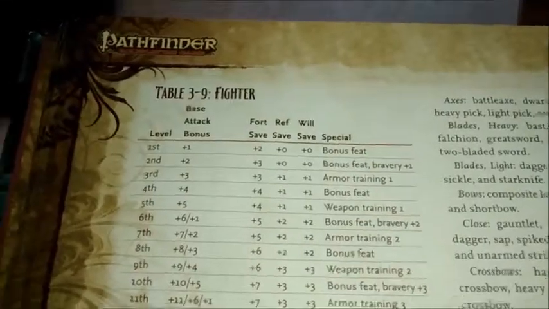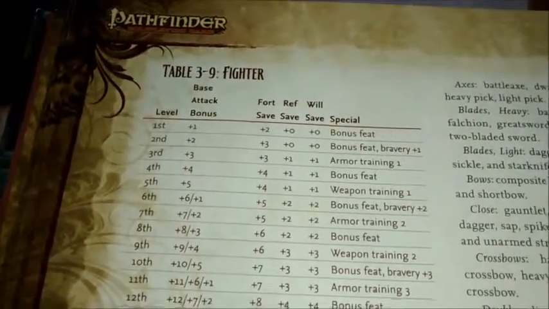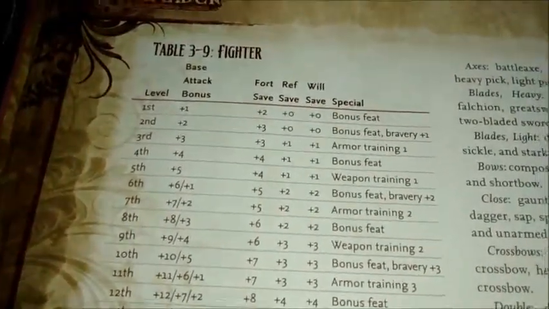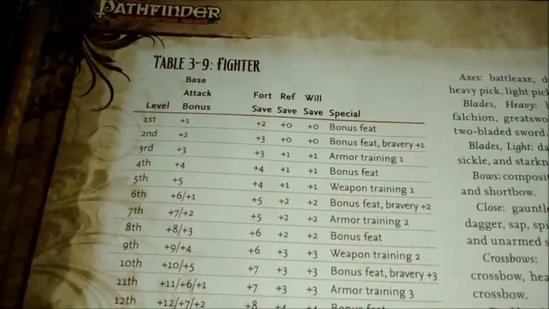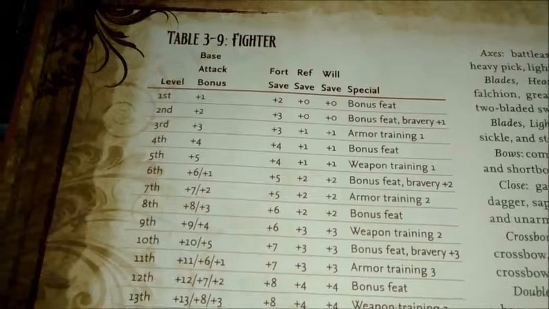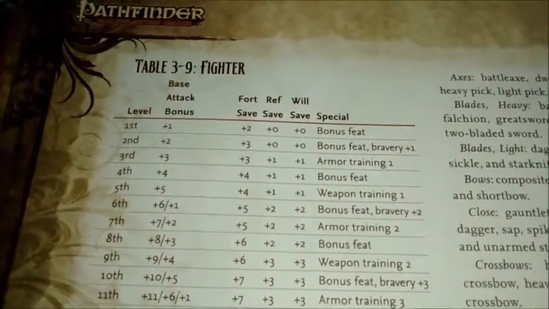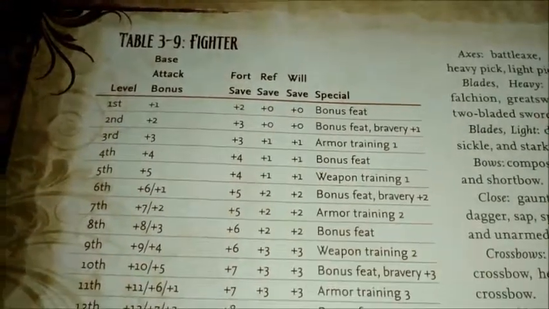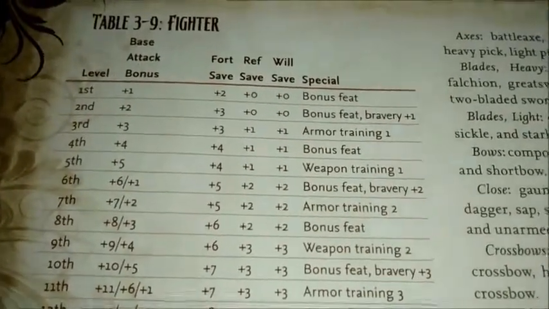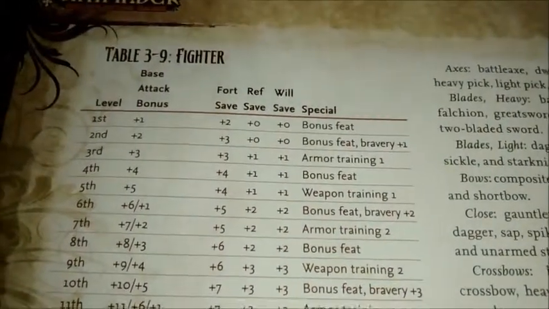Alrighty, if you're on the website, this will probably come up before the class skills, but in the book class skills comes first. But I want you to look at this chart before looking at anything else. Every class will have this chart, and it just tells you what you get for each level. So for a fighter, at the first level, their base attack bonus is +1, their fortitude save is +2, reflex +0, and will is +0.